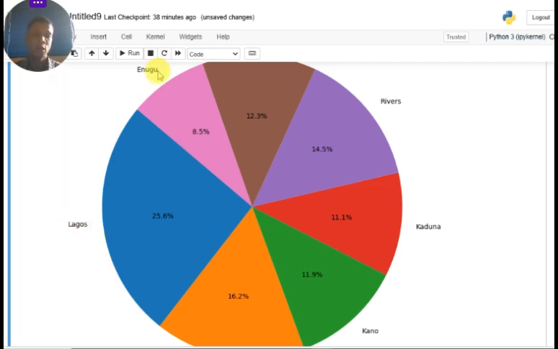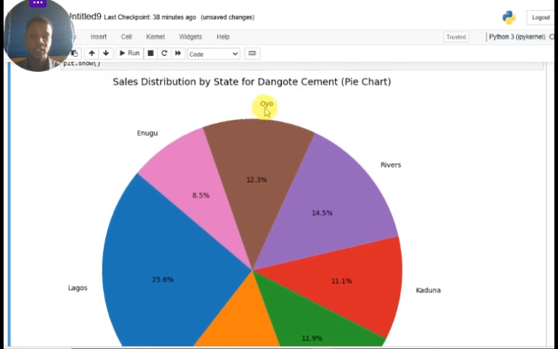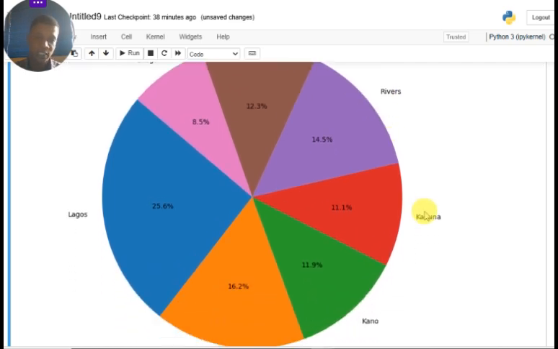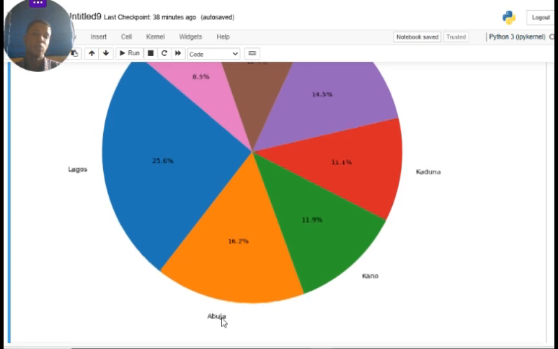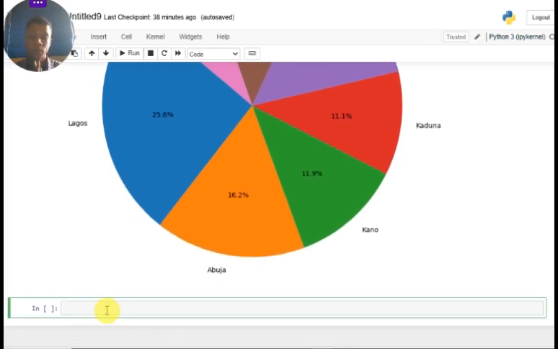This one is for Lagos, while this one is for Enugu. Then here is for Oyo. Then this one is for Rivers. This one is for Kaduna. This one is for Kano. While this one is for Abuja. That is about it for the pie chart.